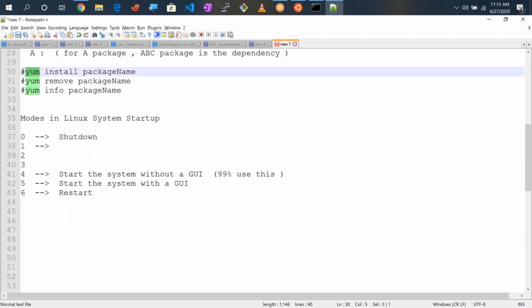Yum is a package manager for Red Hat based machines. Apt-get is the package manager for Ubuntu based machines. If you want to install something, use install. If you want to remove, use remove. If you want info, use info.